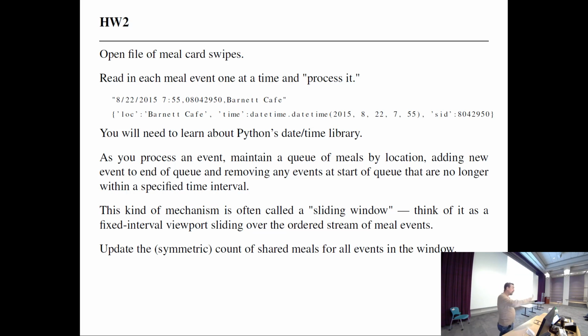So as I add an event to the sliding window, I flush anything that's out of date from the end of the window, and then I update everybody's counts to recognize that new meal. All the people already in the window get a new meal with the person that's been added, and the person that gets added has a new meal with each of the people that were in the window already. Does everybody get that idea? So this is the basic processing that's going on.